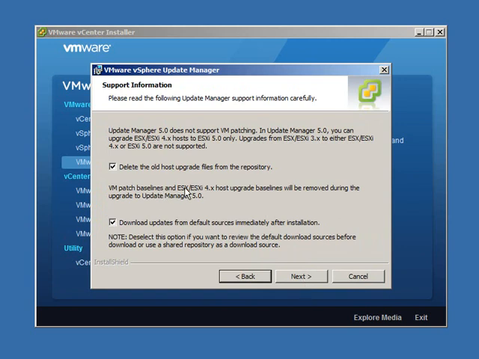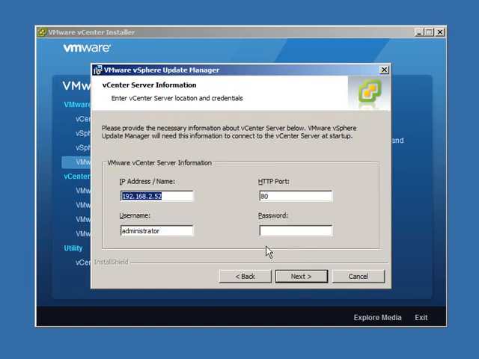Here it's saying, do you want to delete the old host upgrade files? Yes, I do want to delete them, but I don't want you to download any of the new updates. That's going to take too much time. So I'm just going to uncheck this. In your environment, you probably want to keep it checked. I'm going to click on next.